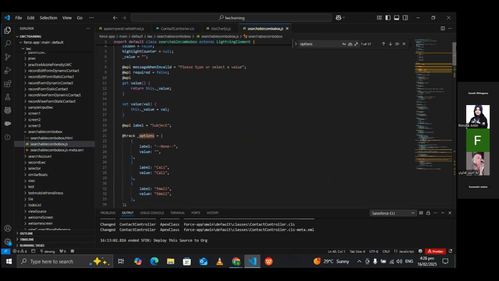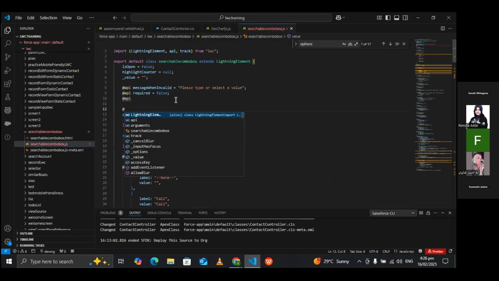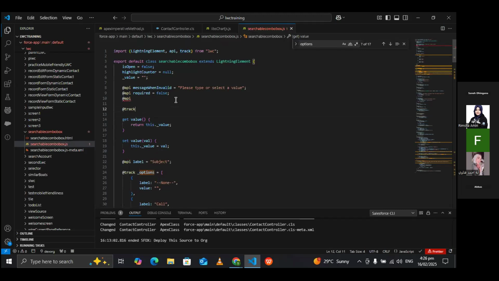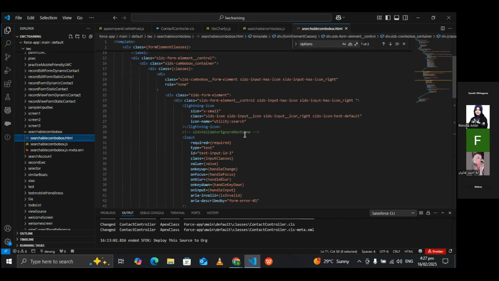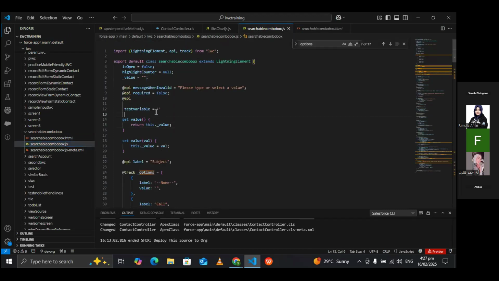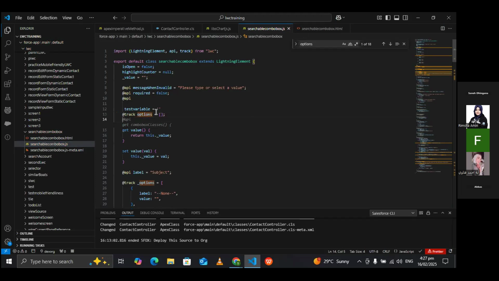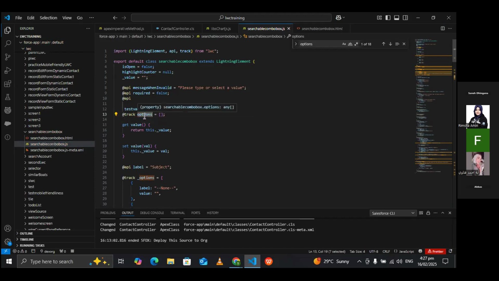The track variable doesn't have to be used for basic types. If I'm writing track, and let's say I have a test variable, and this variable is a string, we don't have to use track. Any variable that is different from an object or an array is already reactive by default. You don't have to use track. Any change made in the test variable in further logic, the HTML will auto re-render that element. You just have to use the track decorator with any array or any other object you want to make reactive, if you're using them in HTML to re-render.